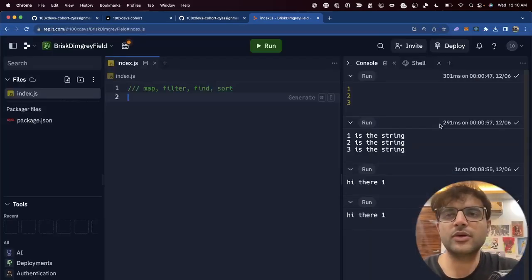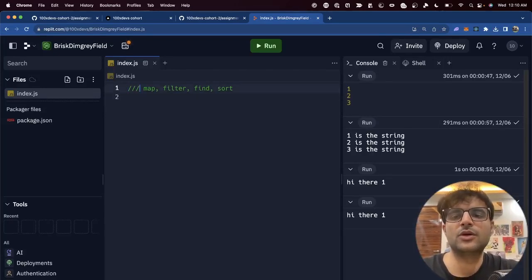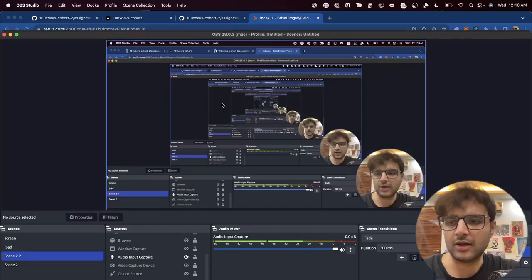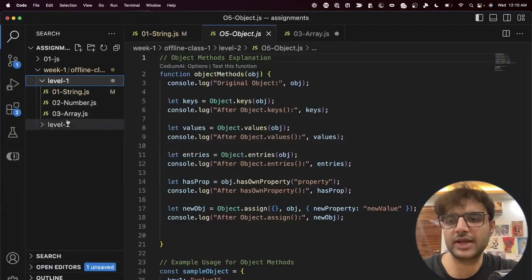All right, after thinking for a bit, I feel like I'm going to cover this in a dedicated video. So callbacks followed by maps, filters, find, and sort are things we're going to cover in a separate video, probably the one that comes after this one. So let's move on. We have covered everything in level 1 now.